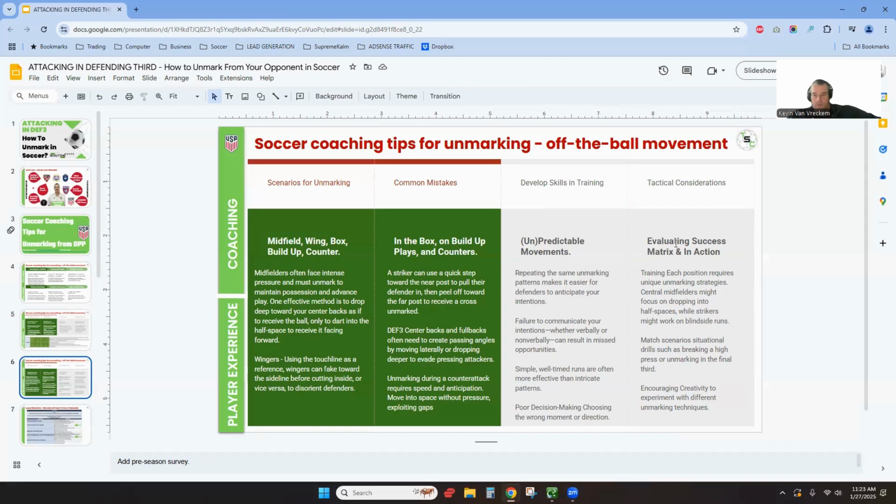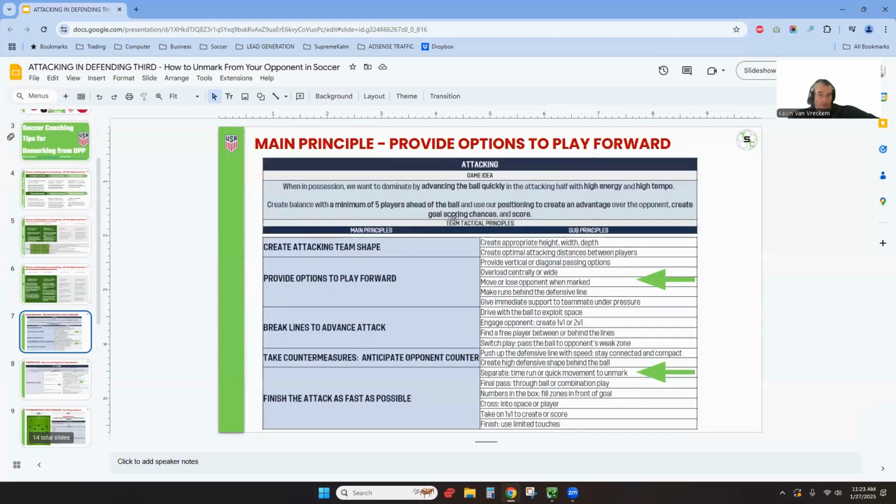Evaluating success metrics, obviously in action and also training sessions. If you do a passing pattern just to give and go or wall passes, you can see how successful you are in sessions, but obviously you want to see that be implemented in a game as well. Let's go over the main principle that we're trying to focus on. So obviously we're trying to provide options to play forward, and the sub principle, you try to move or lose your opponent when you're marked.